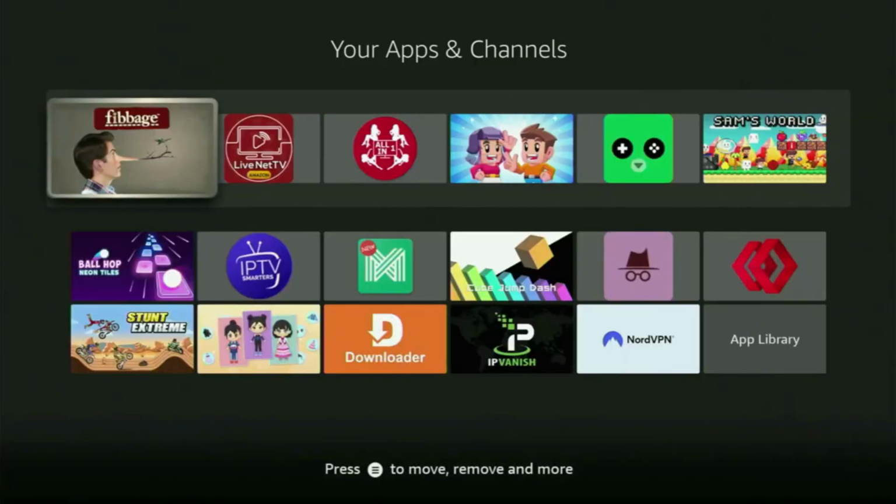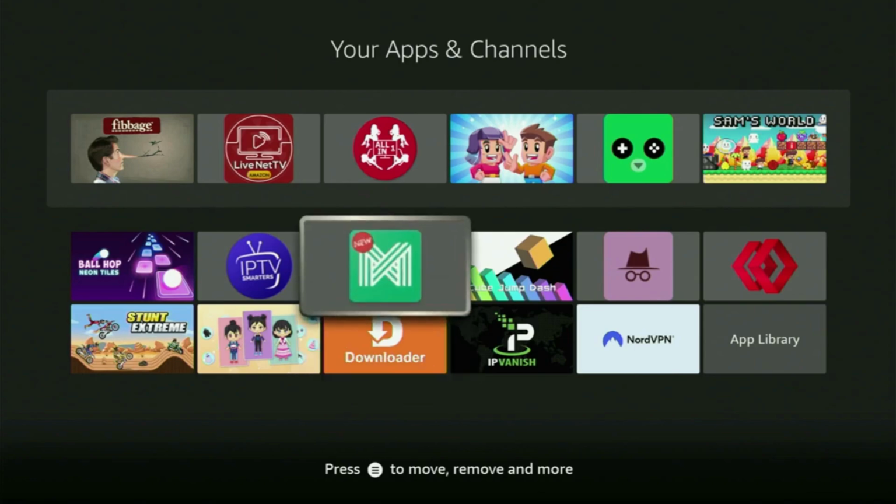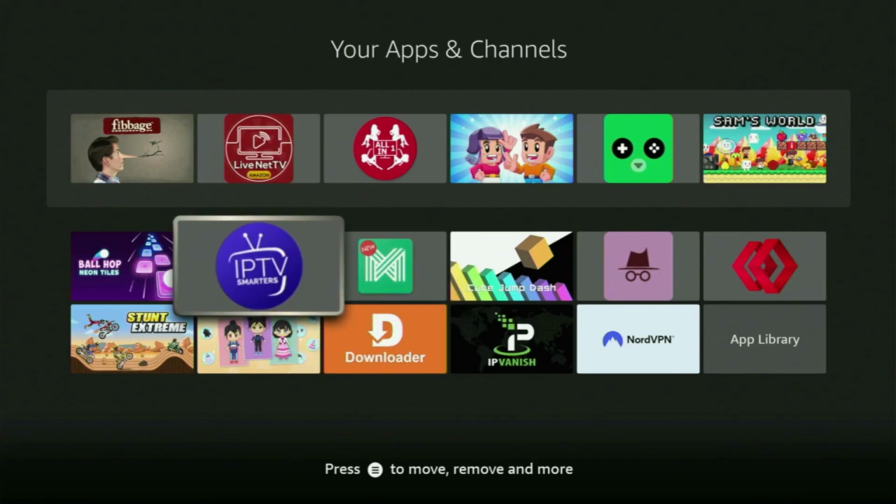And the very first step is actually you gotta get the app called Downloader to your Fire Stick. So if you already have Downloader on your device and it is properly set up, then you could actually skip this step. But if you don't have Downloader yet, or you are unsure if it is set up correctly, then you should follow me here.